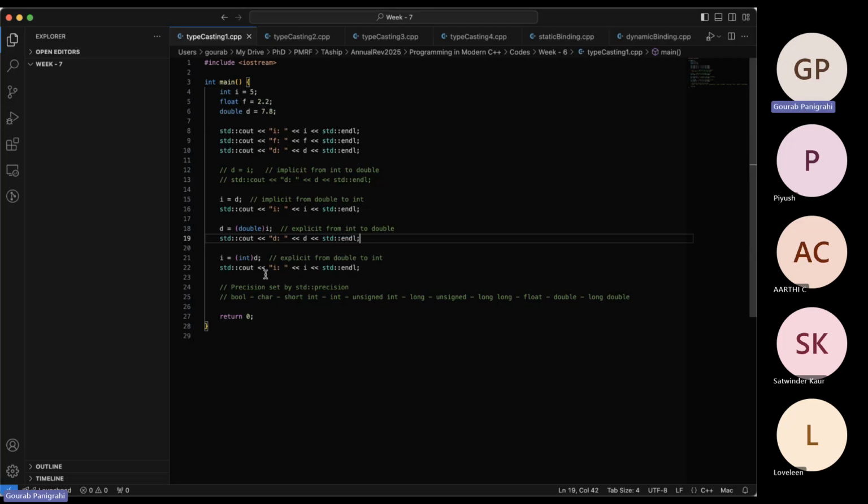Now, the thing is, the way of doing this with brackets is the C style. Today we'll learn about the C++ way of doing the same thing. But let's go through the recaps, and then I'll start with the C++ style.